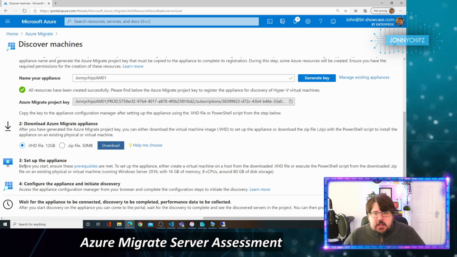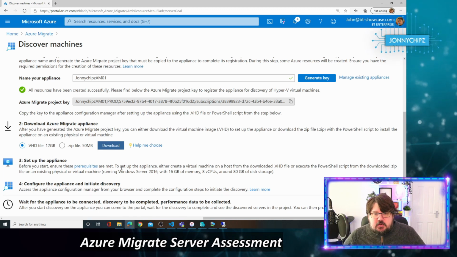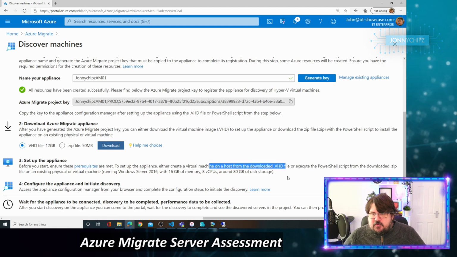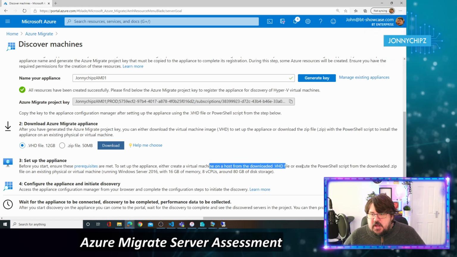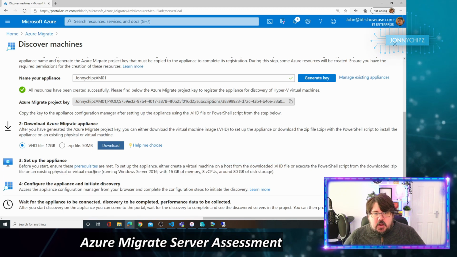So for now, our next step really is we need to set up the appliance. Fundamentally, it's given us some guidance here that we can either set it up from the VHD file we downloaded, or we can execute the PowerShell script that's in that zip file and install it locally.